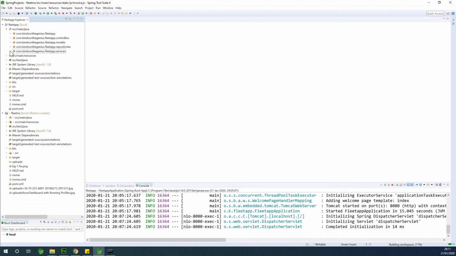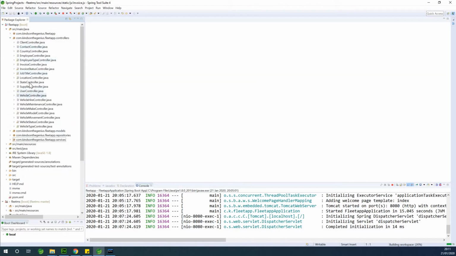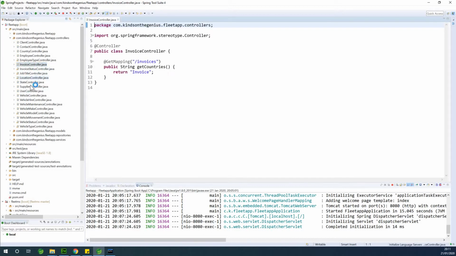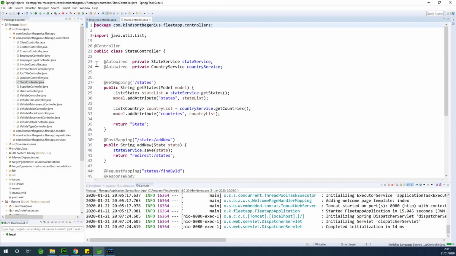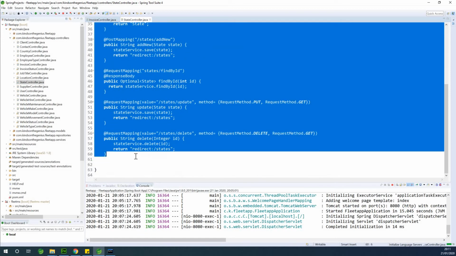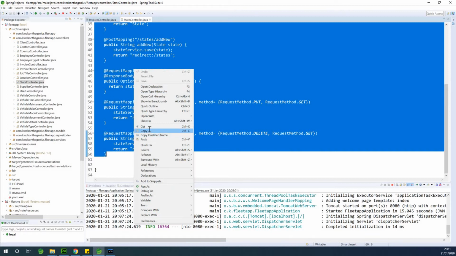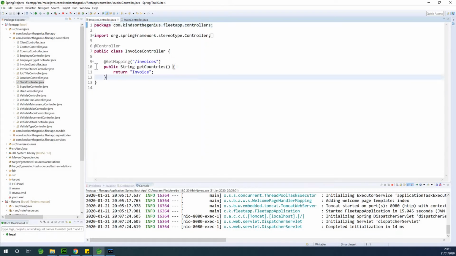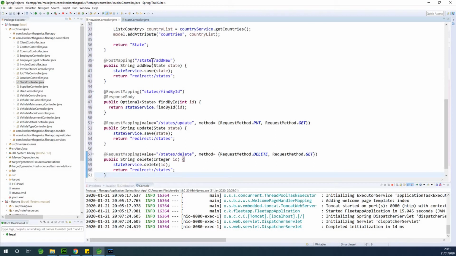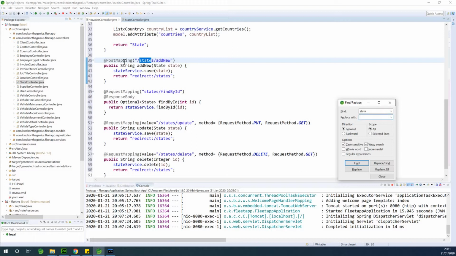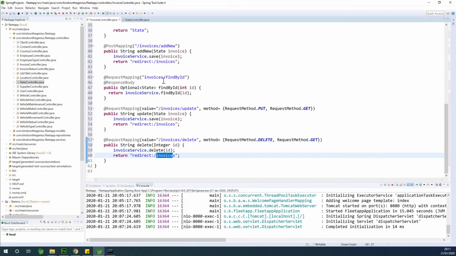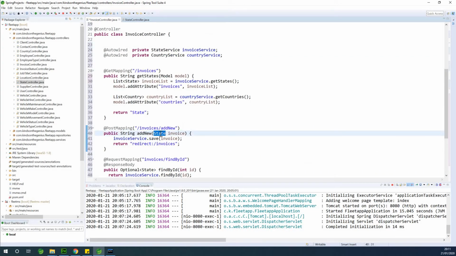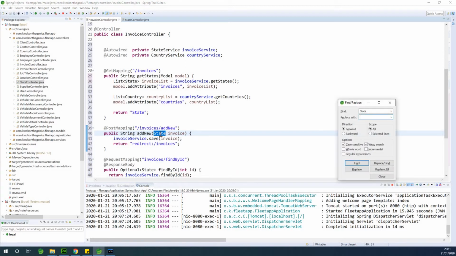So let's go right into the controllers package. There's a controller package. I'm going to go to invoice controller and state controller as well. So I'm going to use the state controller to create the invoice controller by copying everything from the state controller into the invoice controller, and then replacing the state. Control F, replace, find the state and replace with invoice. Right, so I'm going to click on replace all, close, and the uppercase as well. I'm going to say Control F, replace it with invoice as well, and just replace all.